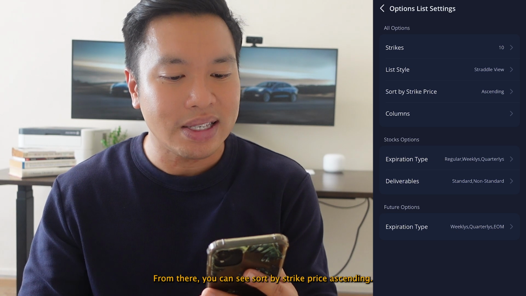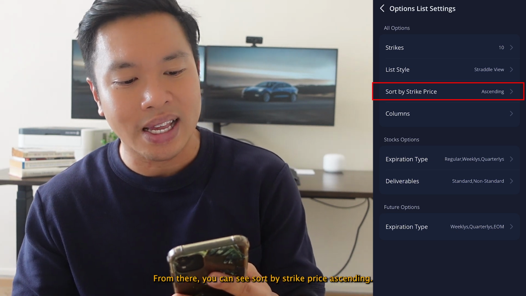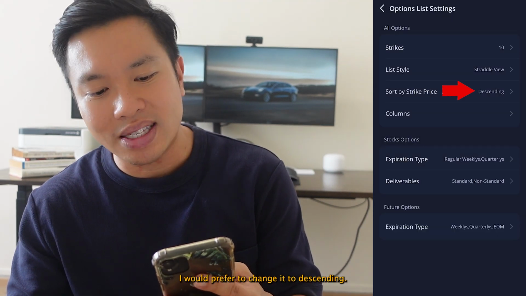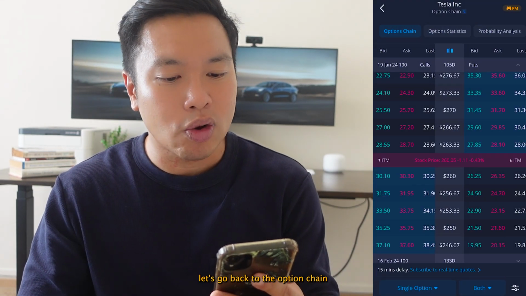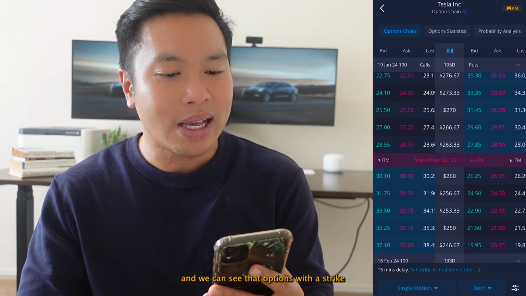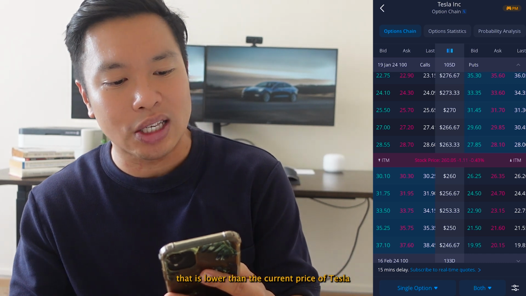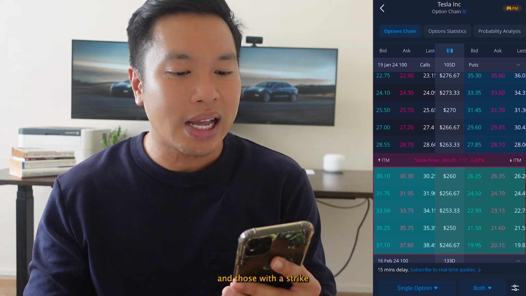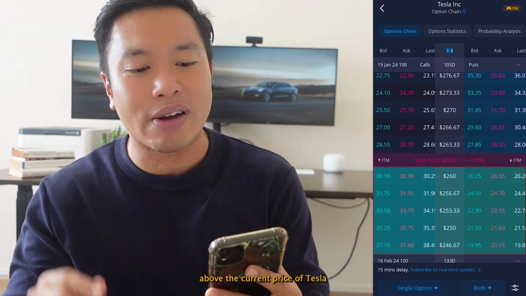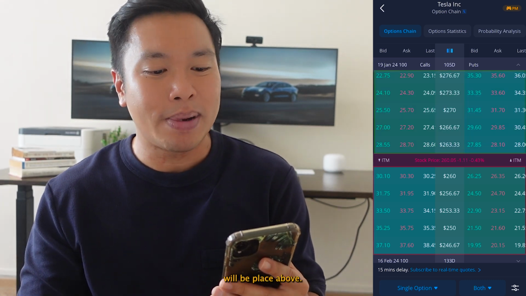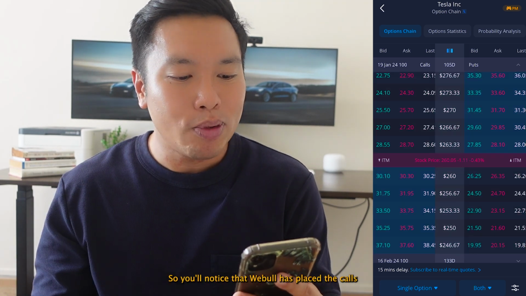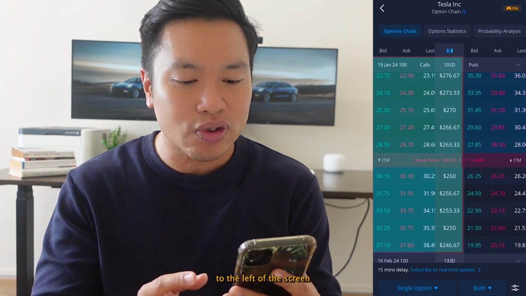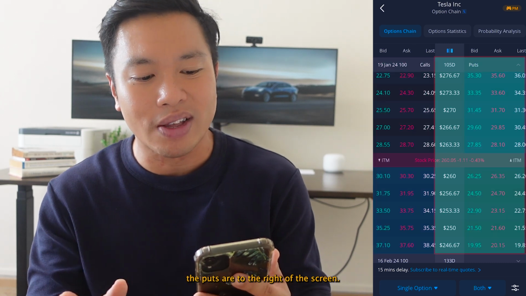From there, you can see sort by strike price ascending. I would prefer to change it to descending. After doing that, let's go back to the option chain, and we can see that options with a strike that is lower than the current price of Tesla will now be placed at the bottom, and those with a strike above the current price of Tesla will be placed above. So you'll notice that Webull has placed the calls to the left of the screen, and you will see that the puts are to the right of the screen.